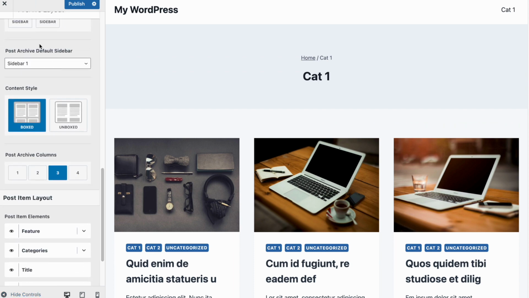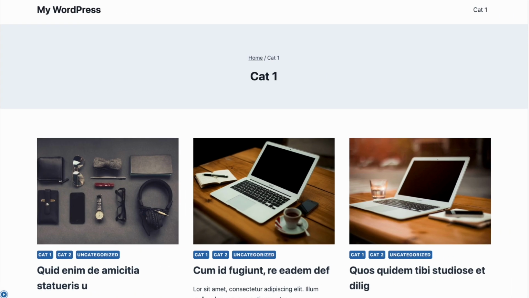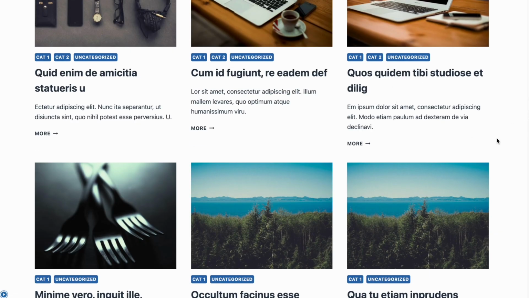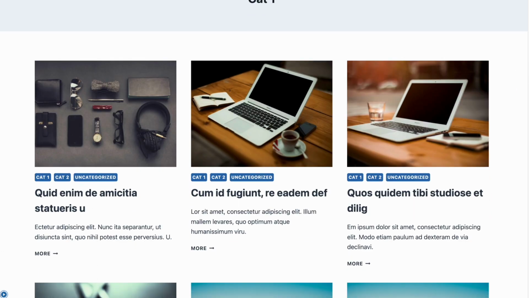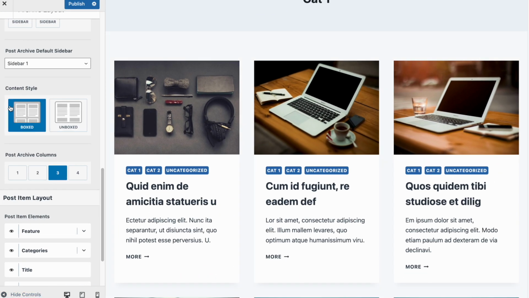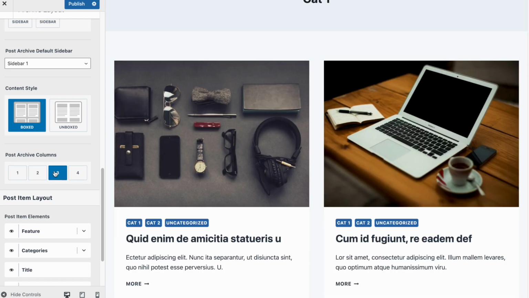Sidebar, if you want one, you can enable one. You can make it unboxed. This will mean you don't have the shadowy background, this is now gone. I like it more with the boxed layout. You can change the amount of columns that you want, of course.